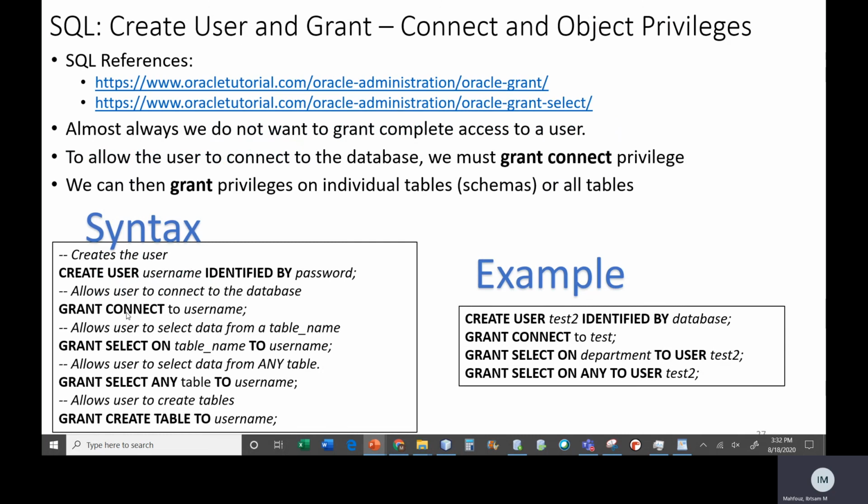So if you grant a username, for example, connect privileges, that means you're allowing them to connect to the database. You can give them specific privileges like selecting on certain tables. So you're allowing them to run reports only on certain tables. Or maybe you want them to be able to select on any table that exists. Maybe you want them to be able to create their own tables. So these are just examples of different privileges that you can assign to different users.